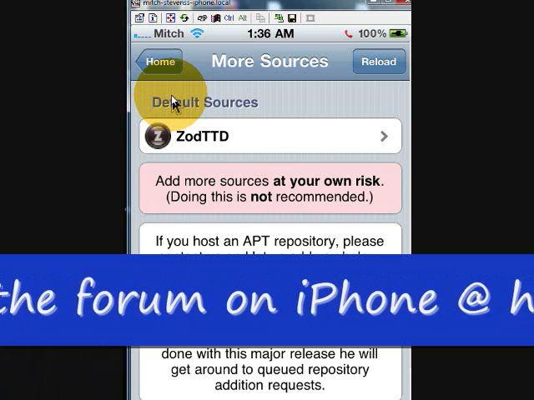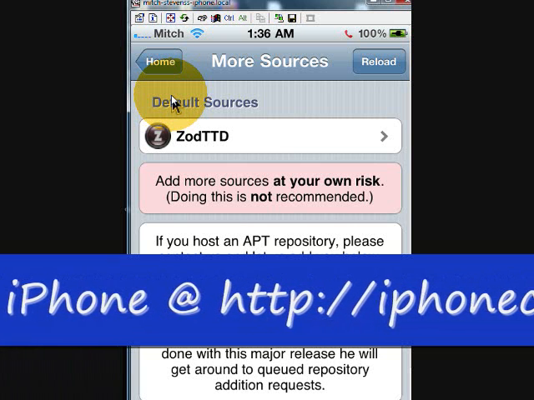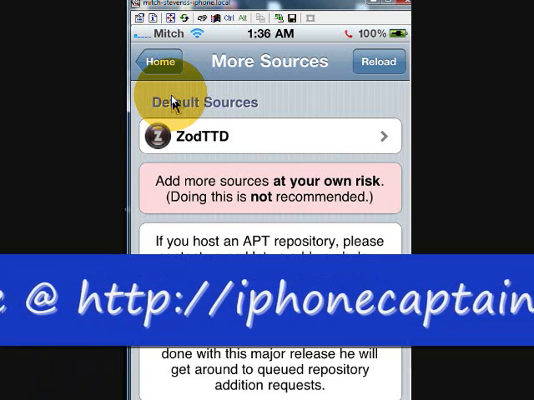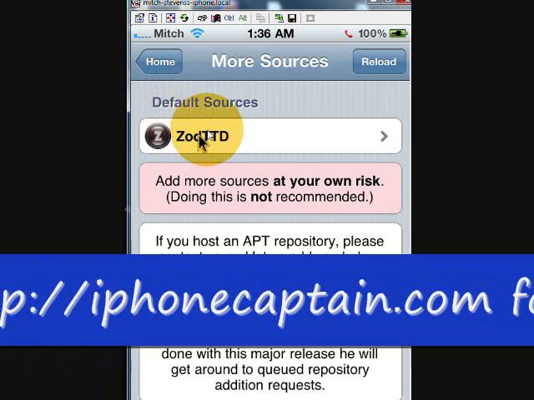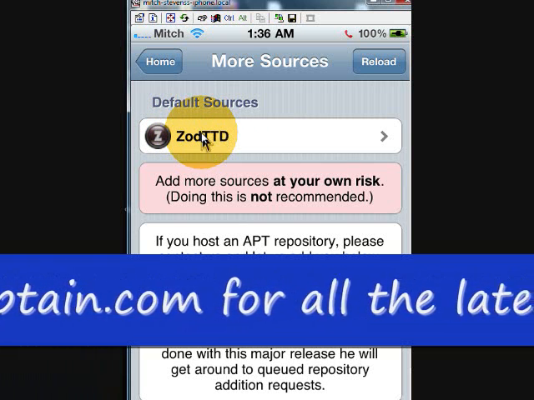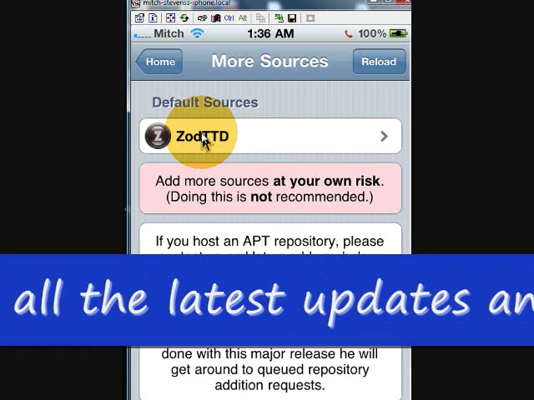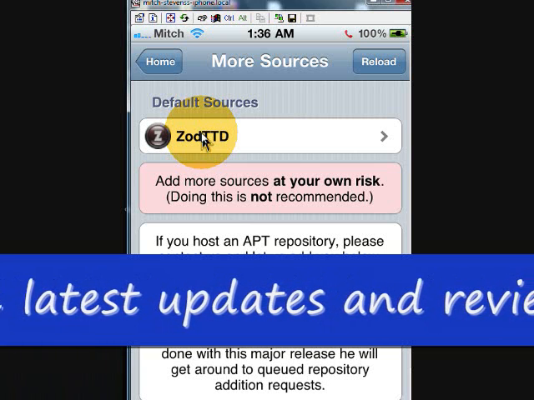And before I installed the Big Boss repo, it was listed here. So all you'll need to do is simply tap on that, and then I think it'll ask you if you're sure you want to do it, and you hit OK, and it'll ask you to reboot, and that's all it takes.